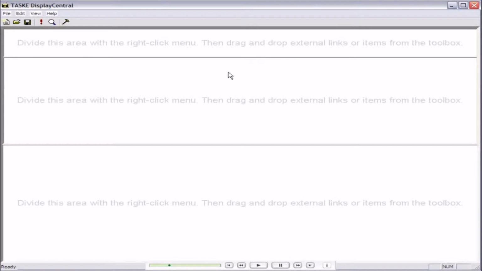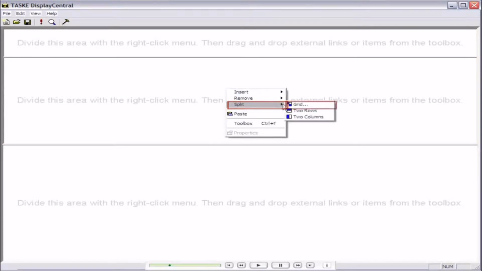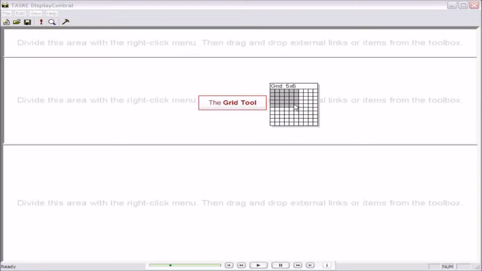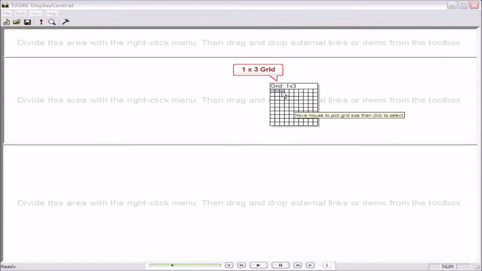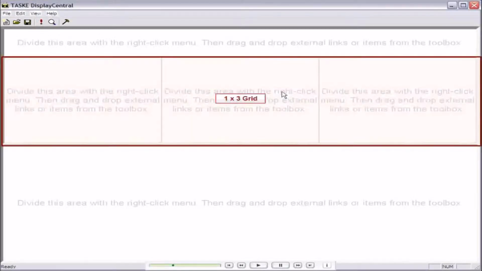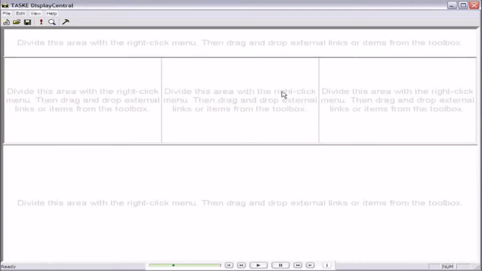Now right-click on the middle row and choose Split and Grid. The Grid tool allows you to separate a section of the layout into a two-dimensional grid pattern simply by dragging the mouse within the tool. For this layout, we will select a simple 1x3 grid. We have now completed a layout for a simple display.